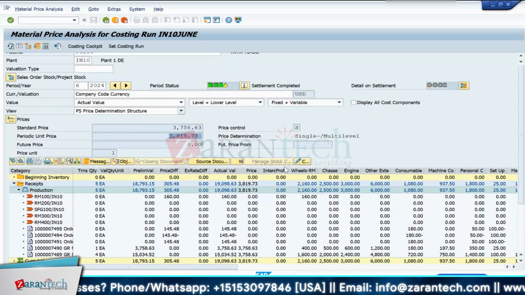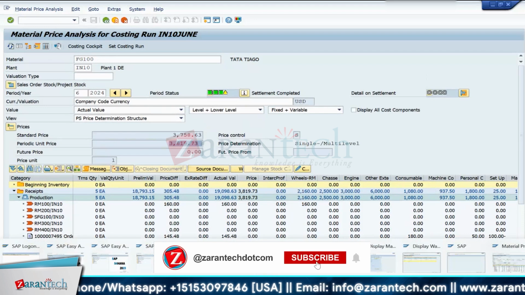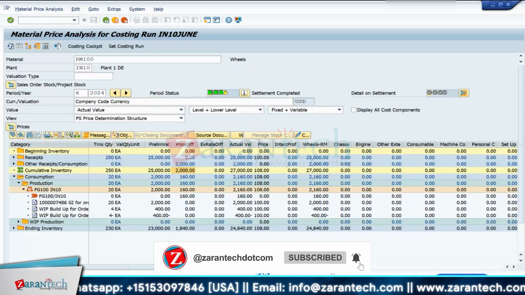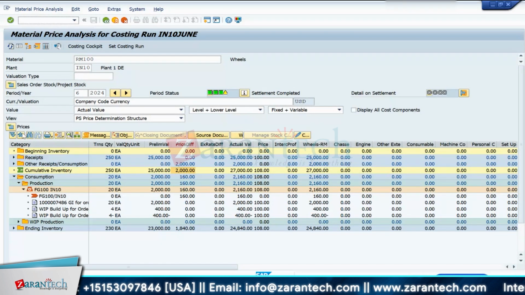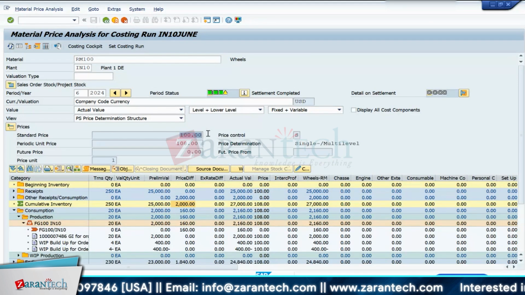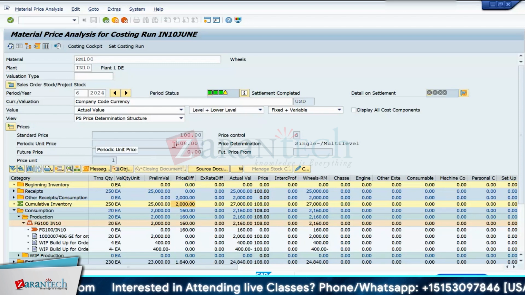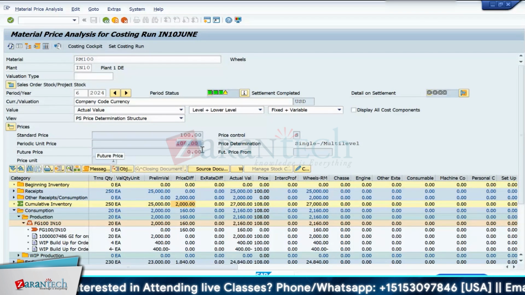Okay, for example, go to raw material also. Where is raw material? This is the raw material, right? If you go here, earlier it is 100. Now the actual price is 108. I told you, right? 2000 divided by 250, that is 8 euros is the price difference, and this 8 will be adjusted to each and every material. So 8 is adjusted. So your material price is 108 in the closed month.